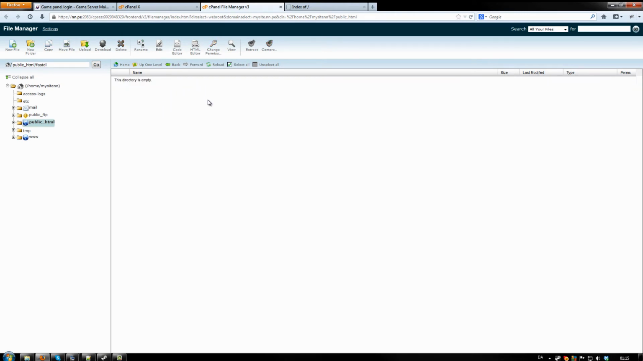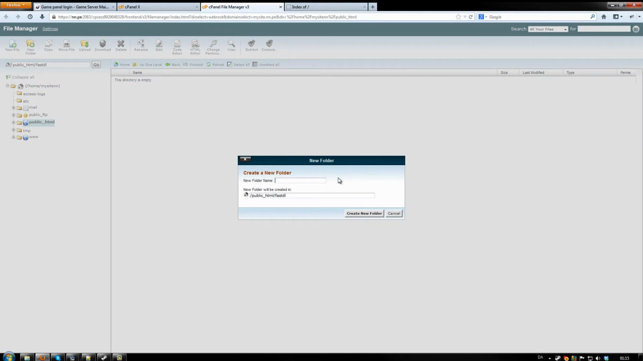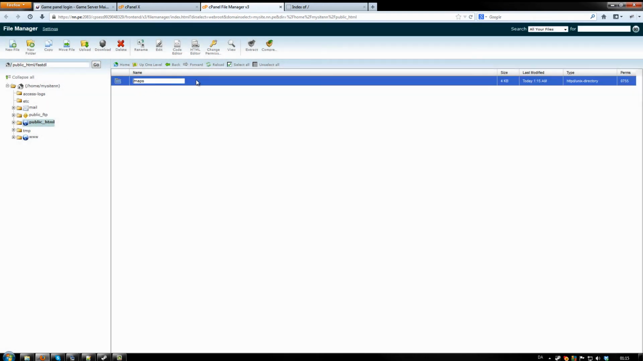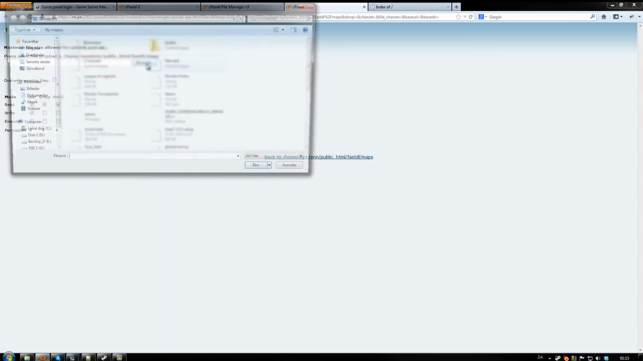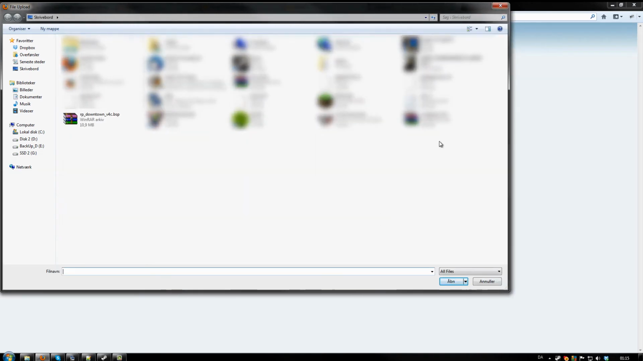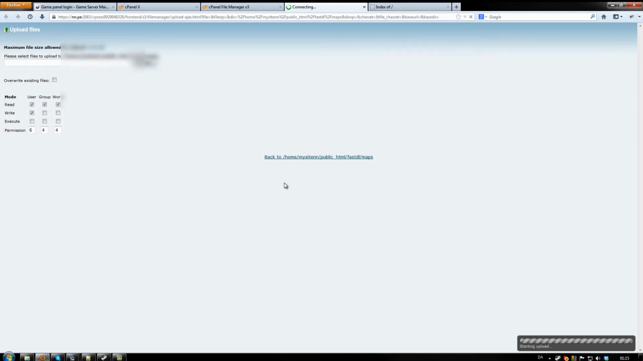Open that up, and then in here, if you have multiple games, you can of course make a new folder for each, but since we're only using this for one server, we're just gonna make one called maps. Let's open up this one, and in here you want to select the upload, the file you want to upload. There we go. And then it starts uploading down here. It's probably going to take a while, so I'll be right back.